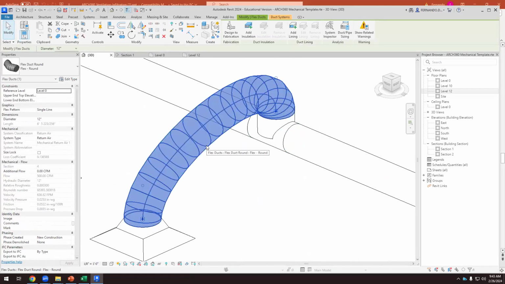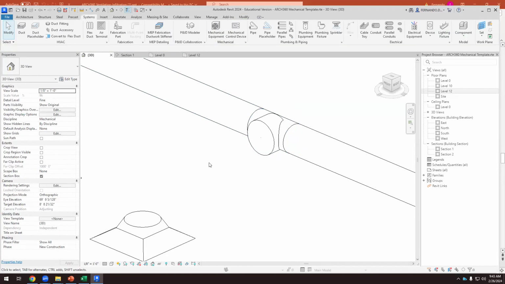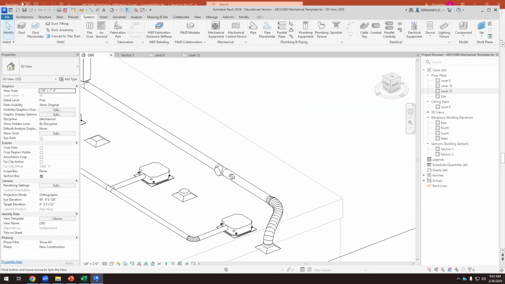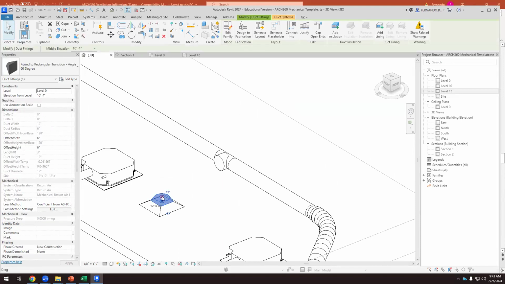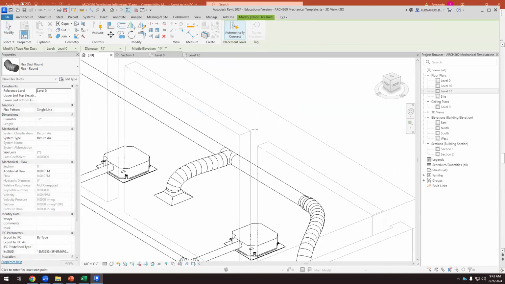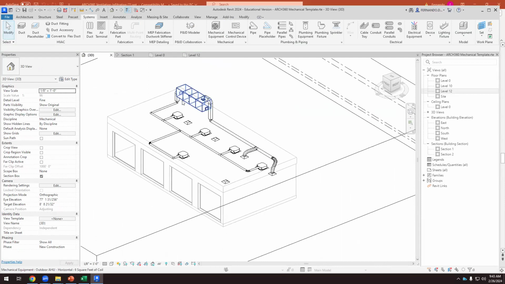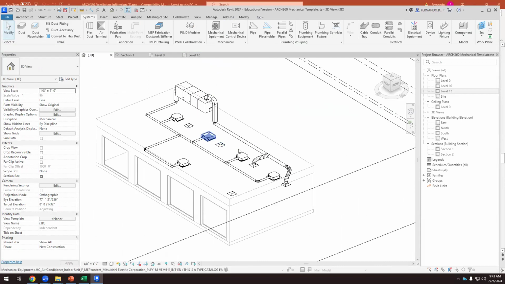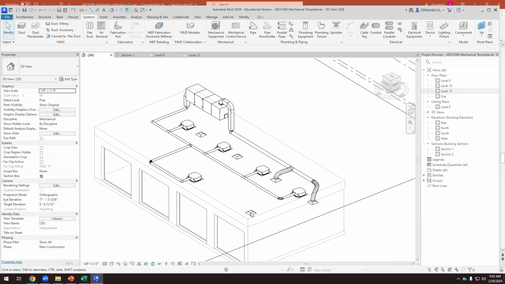I have to delete the flex duct. I have to select the T. I have to rotate it the other way around. Okay? And now that's the right way. Now we can select this one, draw the flex duct, click here, and there you go. So we have to do this as many times as return diffusers we have, including with this one.